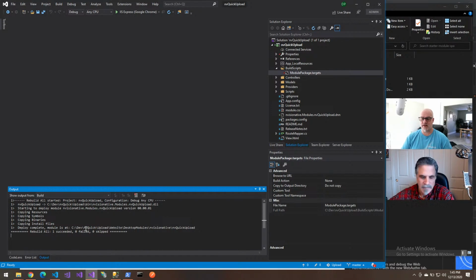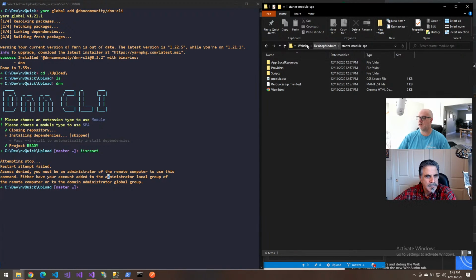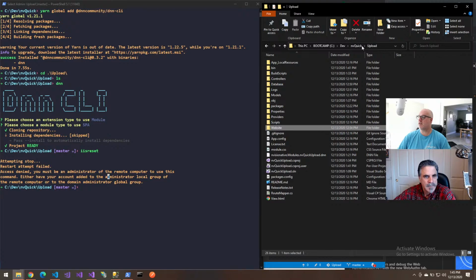We installed that on our local machine, and via the command line, we were able to run that command. We chose a SPA module as our type, and it set it up into a directory that we created. We created an upload directory inside of nvQuick, because that's where we wanted to put this. And it went ahead and cloned a copy of that repo on GitHub.